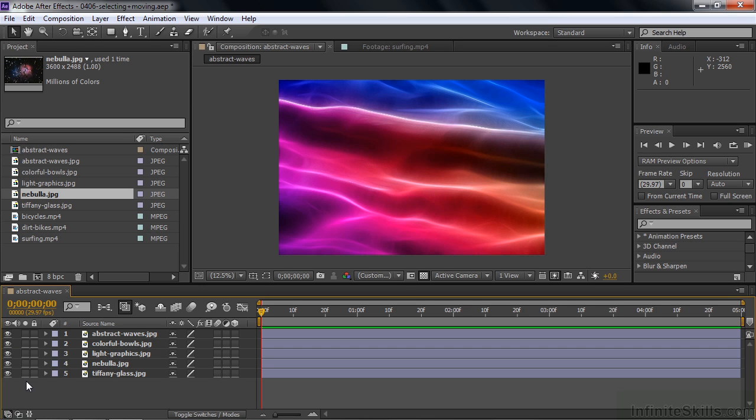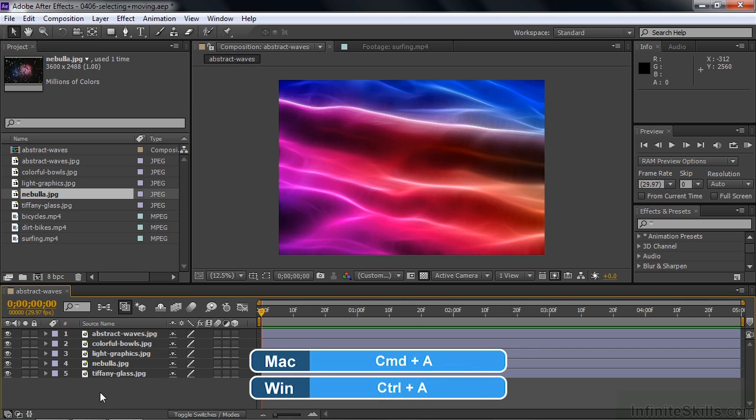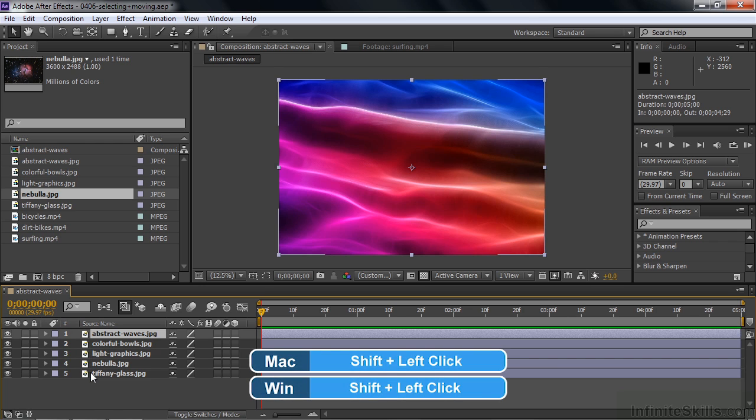There you go. I want to select all of them. There are multiple ways to do that. I can marquee select by just clicking here and dragging to select all 5, or I can go Control A in Windows, Command A in Mac, A standing for all, to select all of them. Or I can click on the first one and then shift click on the last one.